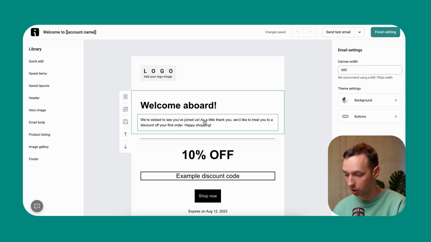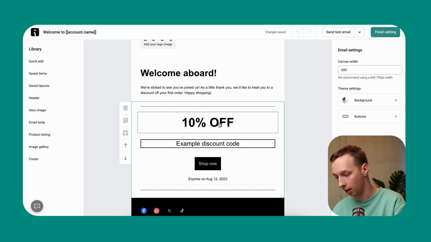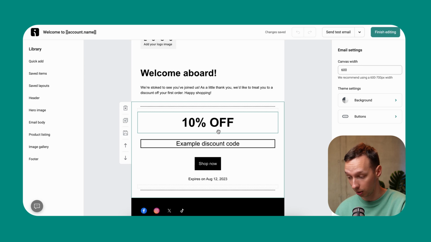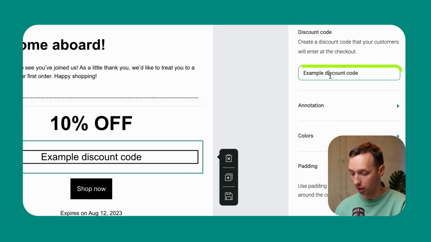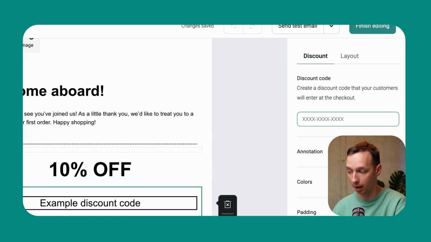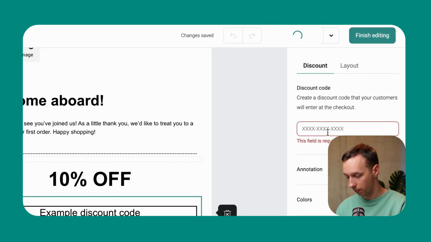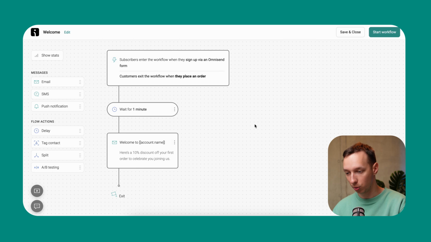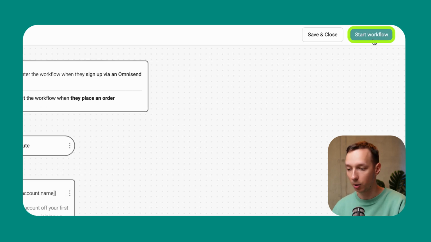In our case, it just welcomes the new users and then offers a 10% off discount code. But don't forget to actually input the discount code over here, which you would need to generate on Shop Plaza side in order to display it, because it doesn't generate it automatically. You need to add it manually. So let's finish editing. So we are good to go with the welcome workflow, so let's give it a hit. Let's go ahead and start it.